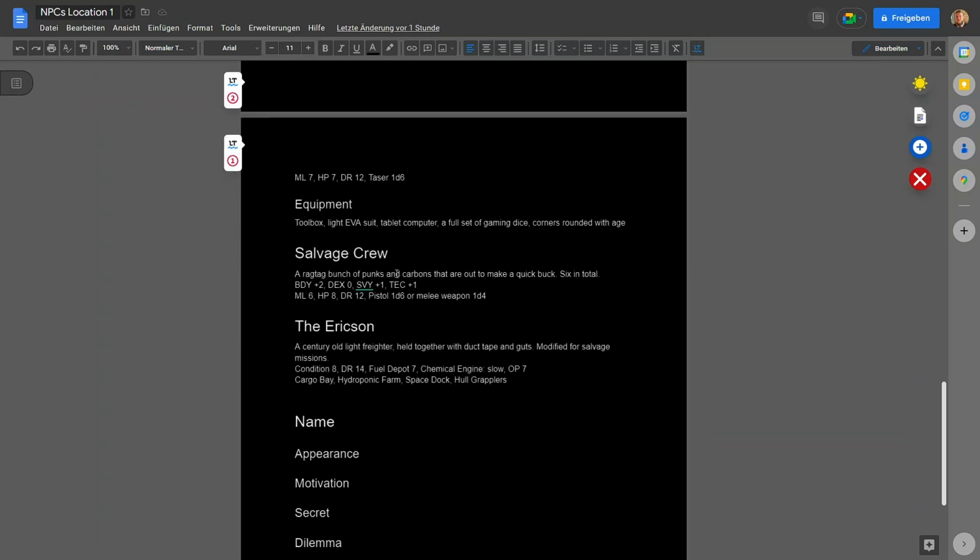Then we've got a bit of unnamed crew, just so there are more of them, a ragtag bunch of punks and carbons that are out to make a quick buck, 6 in total. Finally, a description of the ship. Once again, just generated a ship with the core rules. A century-old light freighter, held together with duct tape and guts. Modified for salvage missions. So, nothing special here. Cargo bay, hydroponic farm, space dock, and hull grapplers. Everything you need to take apart and haul home salvage.